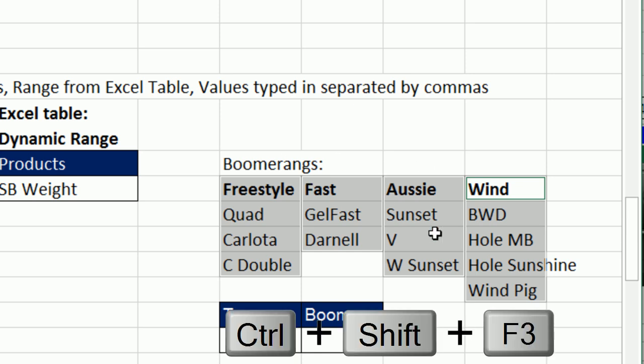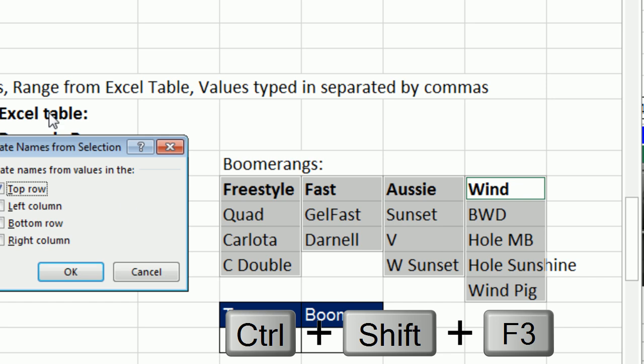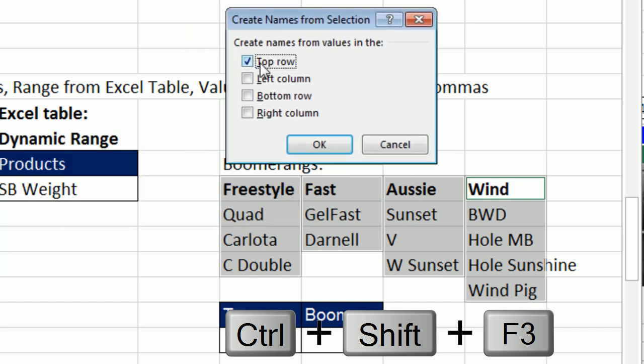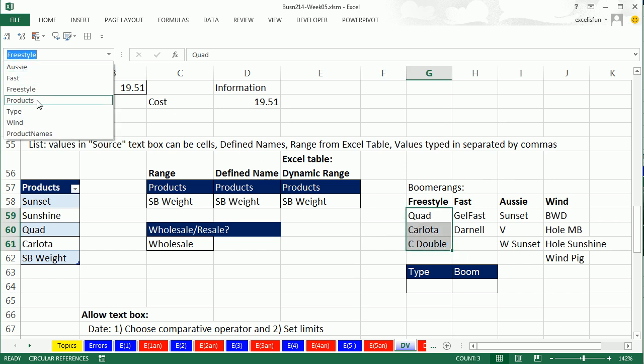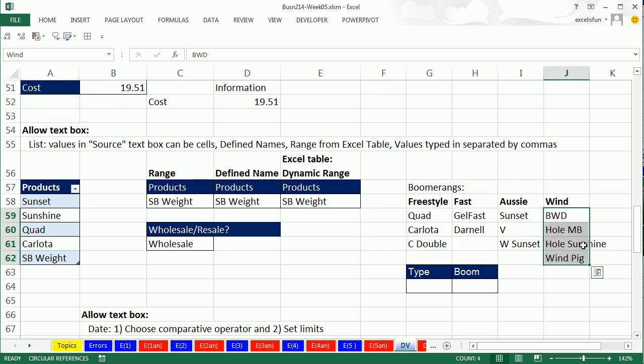Now I use Control Shift F3. You got to be kidding me. Look at that. Top row, click OK. And just like that, now in our drop-down we have freestyle. It got it perfect. We have wind, and it got it perfect.